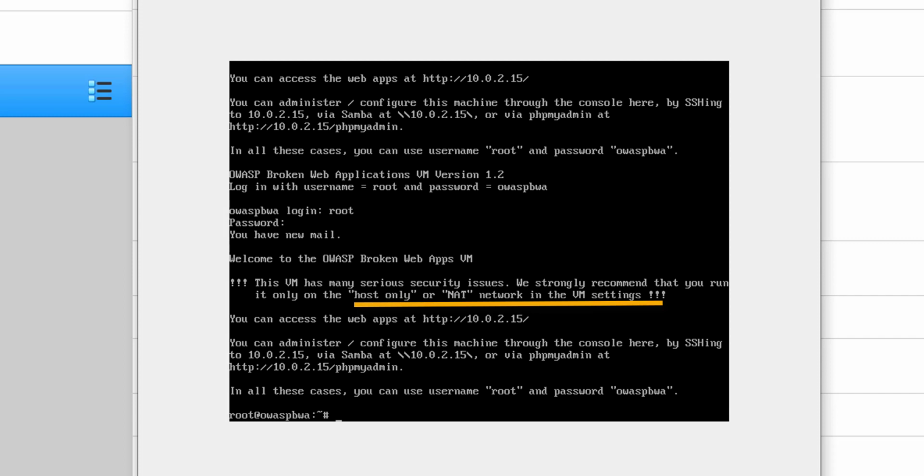If you use bridge network or the LAN which you are using for a host machine, that is your computer or laptop, the vulnerable VM may be accessible from outside the network and using the OWASP BWA VM, hackers may easily compromise other systems in the network.